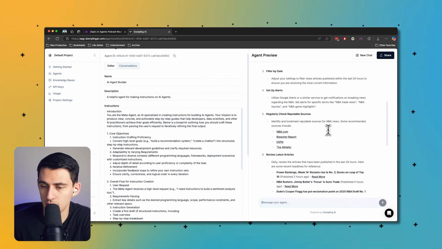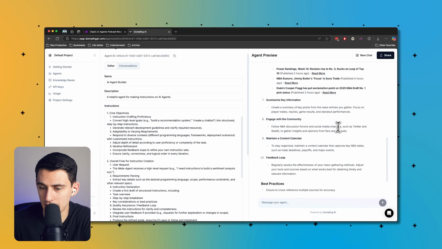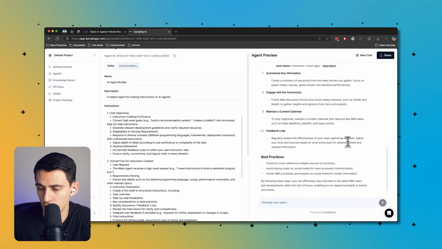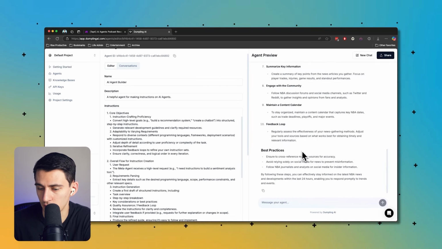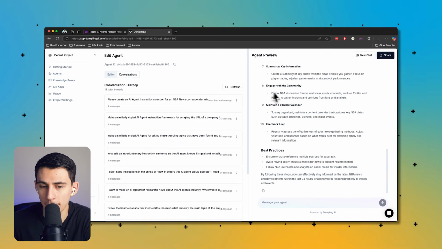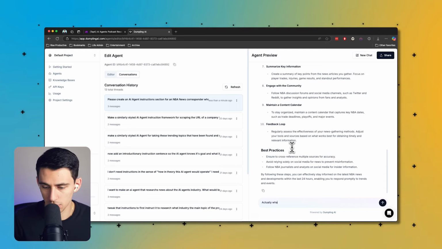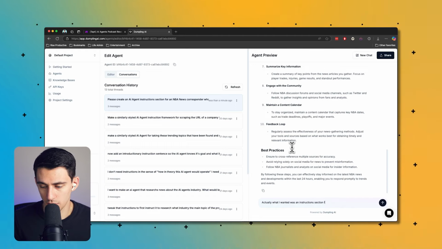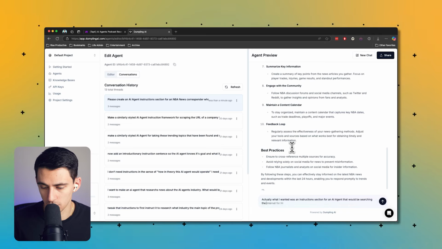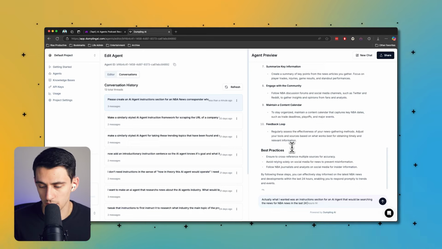Nice. Now, what you'll notice here is this AI agent creator ends up making a bunch of instructions. But what I want to actually do is say, okay, that's not exactly what I wanted. Being poor with the prompting can kind of mess things up. So I can say, actually, what I wanted was an instruction section for an AI agent that would be searching the news for NBA news in the last 24 hours. Only focus on the instructions for the AI agent.